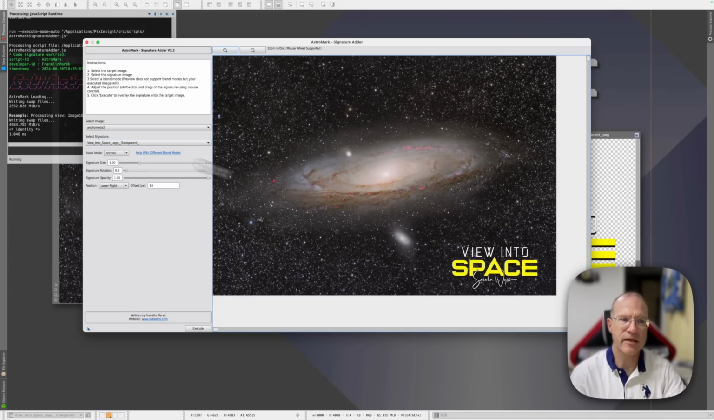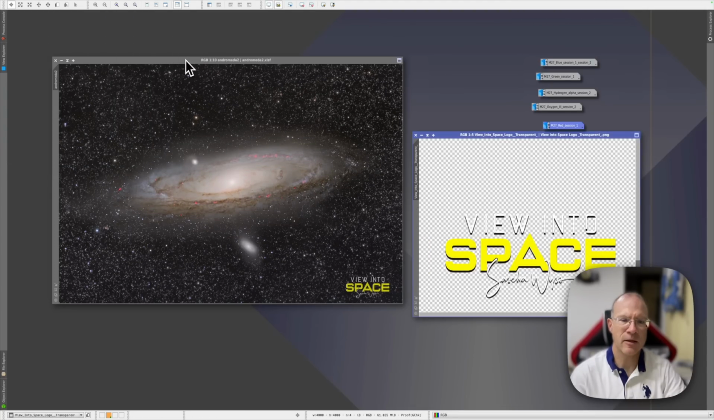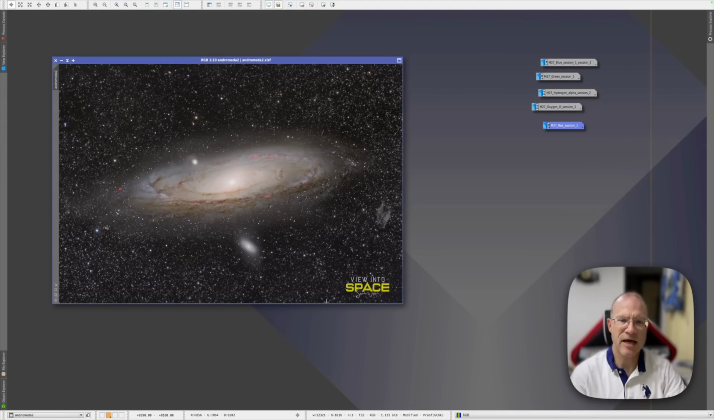Obviously it's way too big now. So we decrease here the signature size. Yeah, that's good. So shift click again and move it here. I could also rotate it, but I don't want to. But actually the yellow is a little bit too bright, so I make it a little bit opaque. Exactly, it's not so annoying. Great, looking good. So now all I have to do is click on execute and look at that. We have a signed picture.